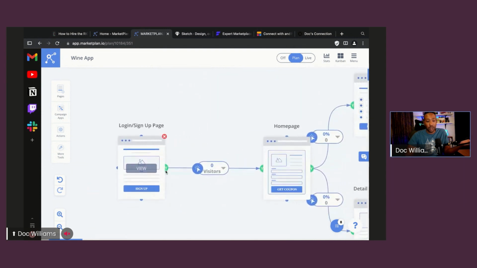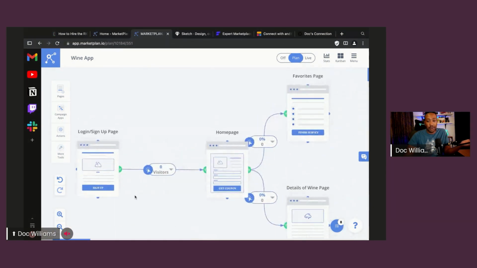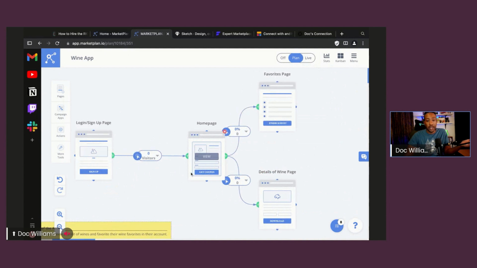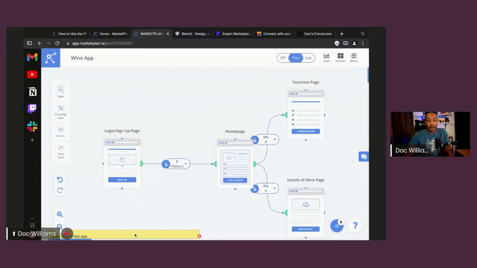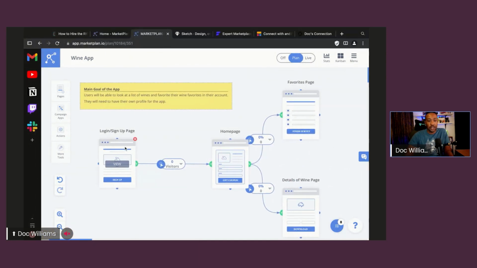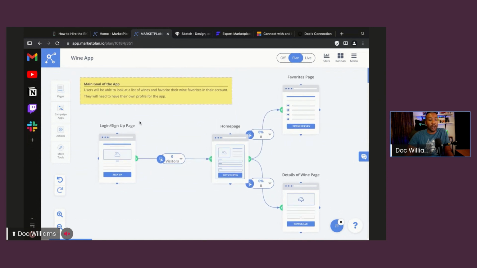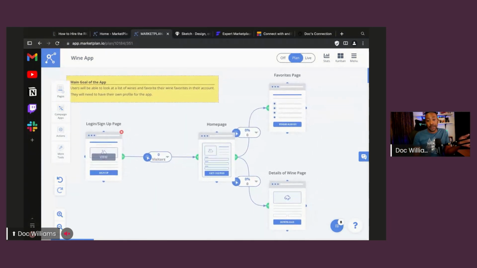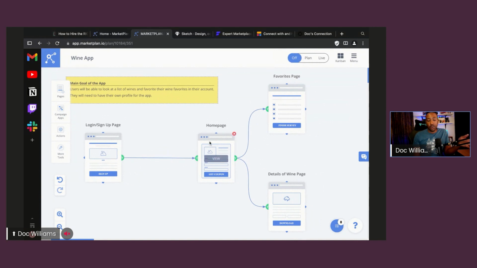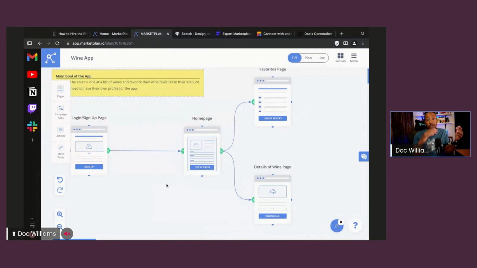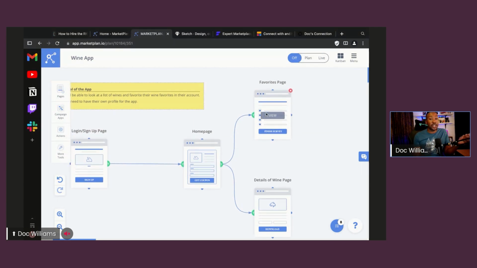This is what it would look like for the wine app that we had actually for one of our clients, right? So this is what it looked like. I'm going to put the main goal up here. So we needed the user to log in because they need to have their own account. Then the user would have a homepage to be able to review all the wines. They would be able to click on each wine to learn more about the wine and be able to favorite the wine that they found. And they would need to have a favorite page so they can look at all of their favorites.